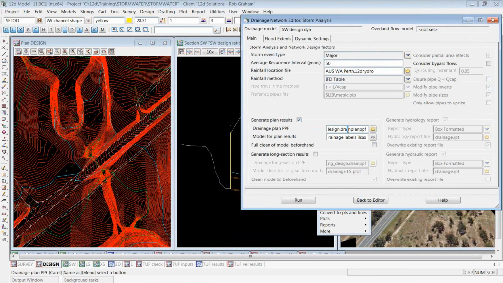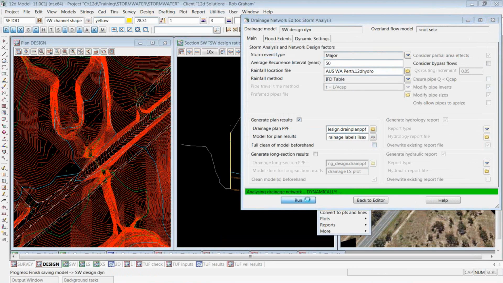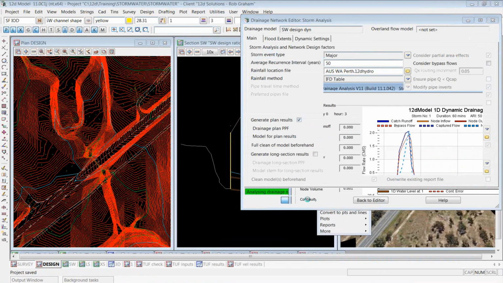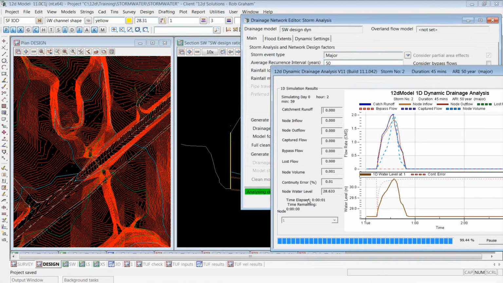We do use a separate plot parameter file for getting our results, and I'm putting the values into a different model so that we can look at them. So they'll be called drainage labels ILSACs. Let's go and run our dynamic engine.